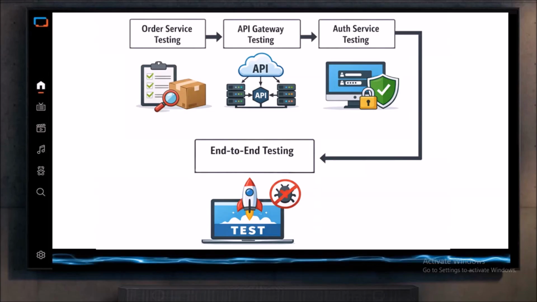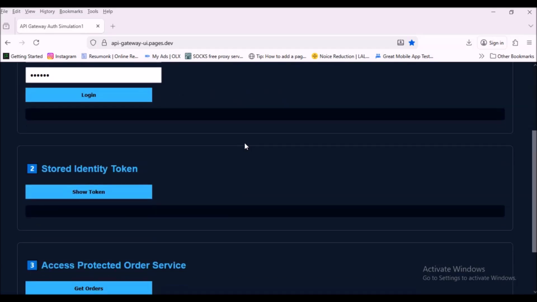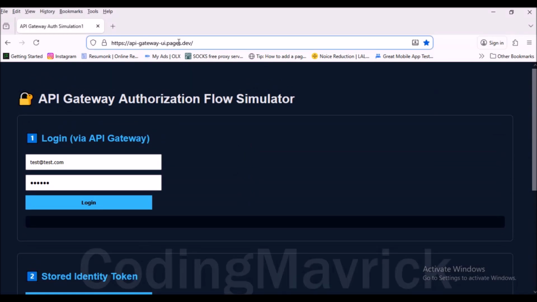After the creation of the order service and its integration with the API gateway and auth service, now we test everything. Viewers, I have created and deployed a simple HTML JavaScript client. Source code of this client is also packed with this project and available on GitHub. This client allows us to simulate logging in, storing tokens, and calling protected endpoints on the order service. Each request generates a trace that starts at the gateway and flows through all services.